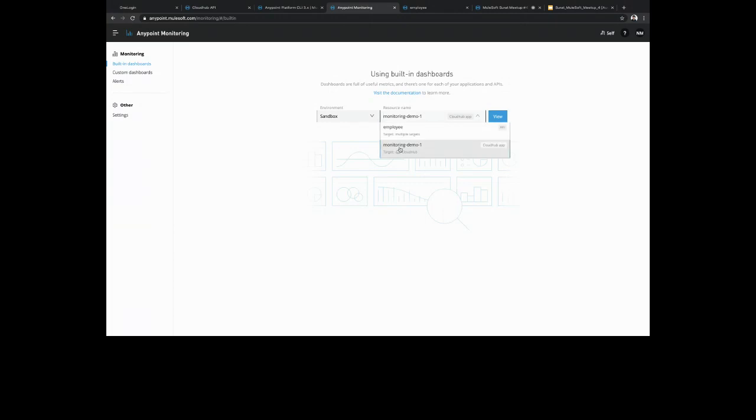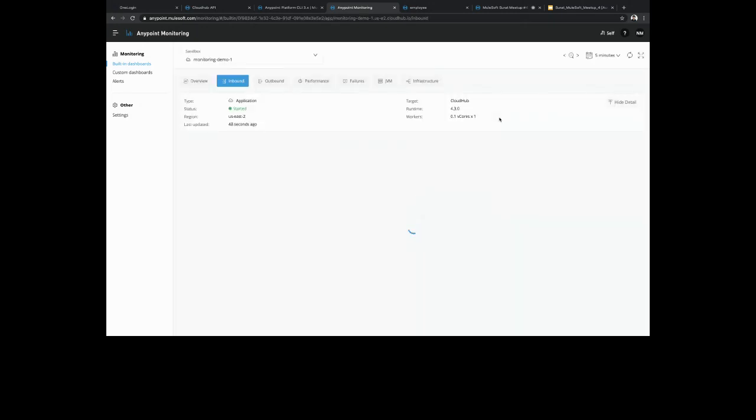So now here you will see that the application is available to see the built-in dashboards, the default dashboard. So if I click view, you will see all the out of the box metrics which are available and you can visualize. So there are multiple tabs here. You can see inbound, outbound, performance, failure, JVM, and infrastructure.